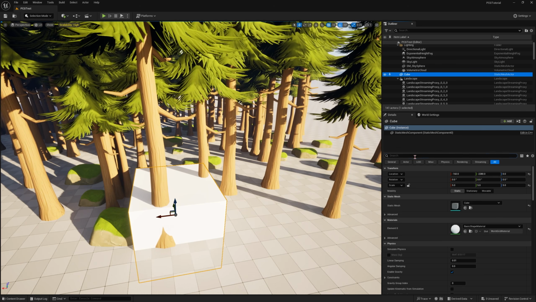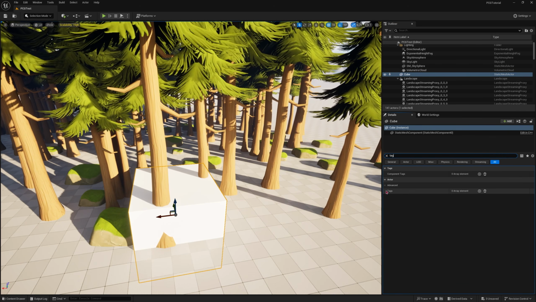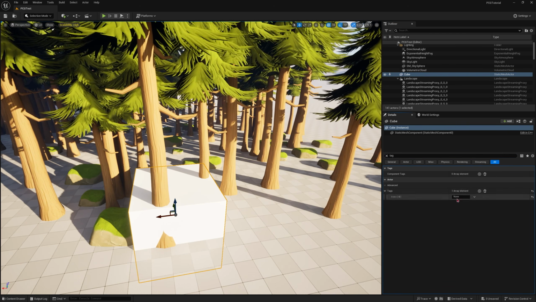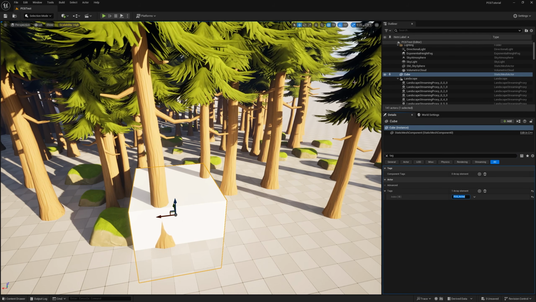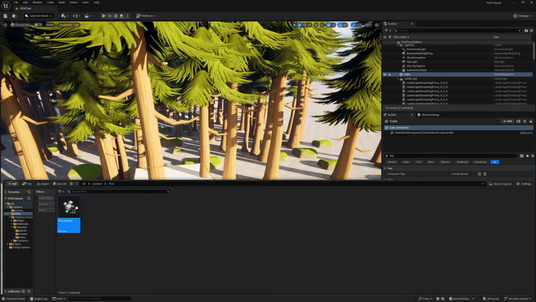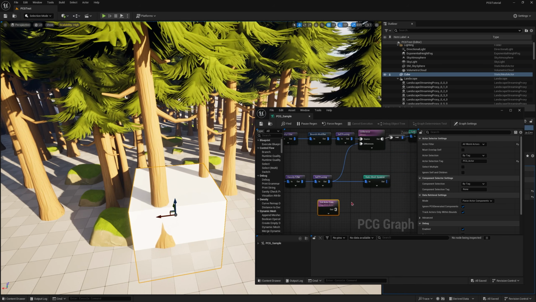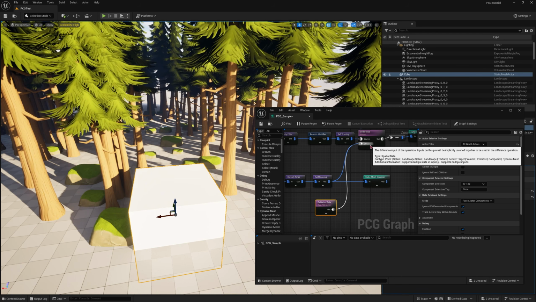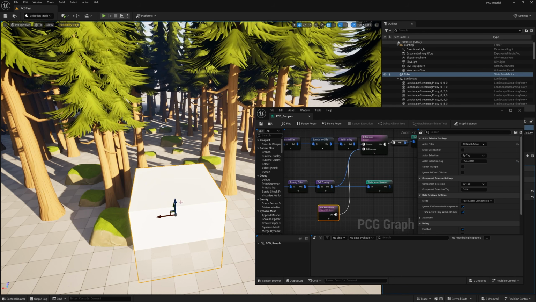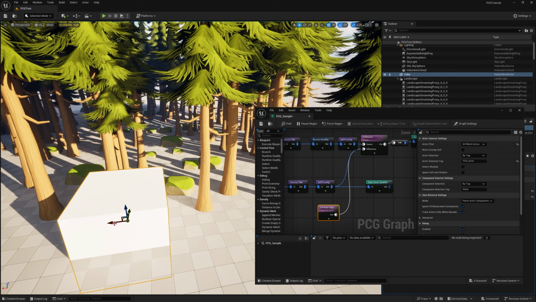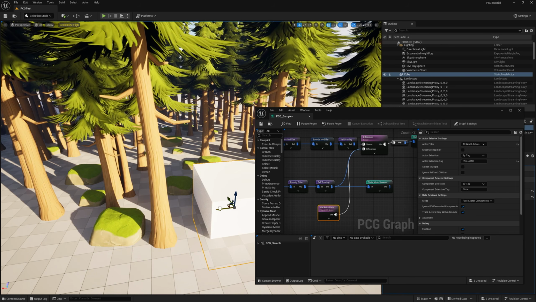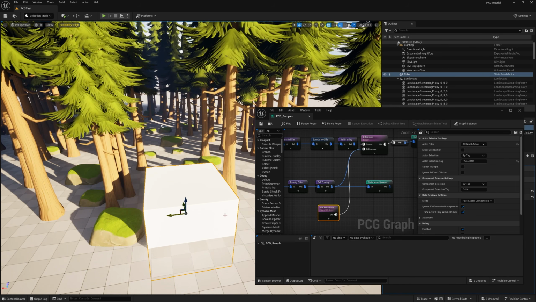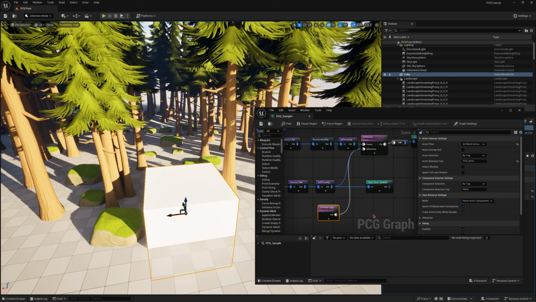And this cube I'm going to search for tag, and inside the actor tags I'm going to add a tag over here. Now what I'm going to do is the difference. So this will go to the differences, so there can be multiple differences over here. That means wherever my cube is, there the tree will not be spawned. Same you can do for the stone.